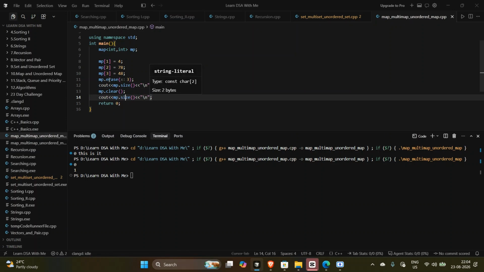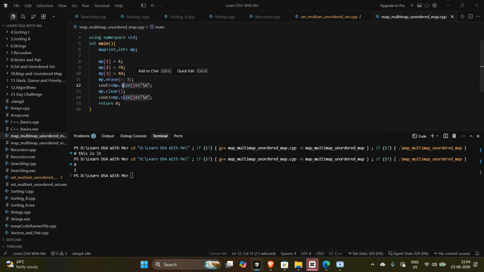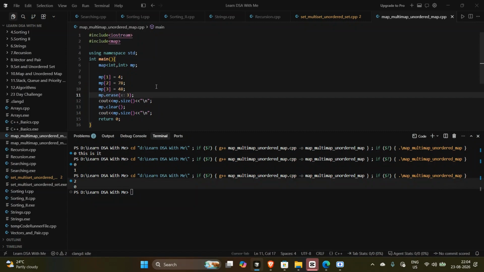Okay, so you can see first we have erased the 3. There are three key value pairs, and we have removed one key value pair. So the size should be 2, and after that we have used clear, so everything should be cleared and size should become 0. So the output should be 2 and 0. Okay, here you can see output is 2 and 0, and it is working. So yeah, this is the map.